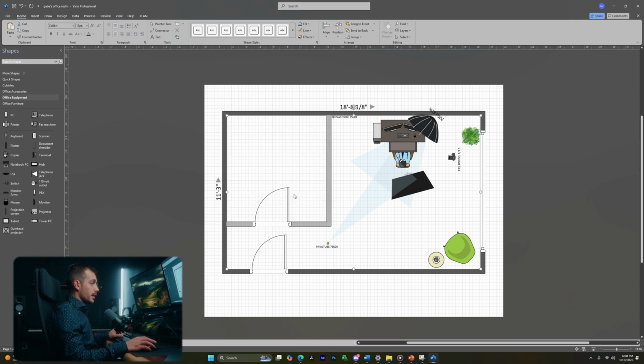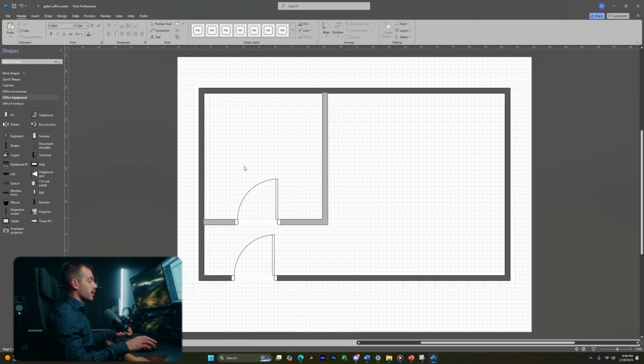I'll press OK again. Now again, we can see that little web icon that's showing up, signifying that this is hyperlinked. I'm going to right click and we can actually click floor plan, and it's going to bring us to the floor plan page.